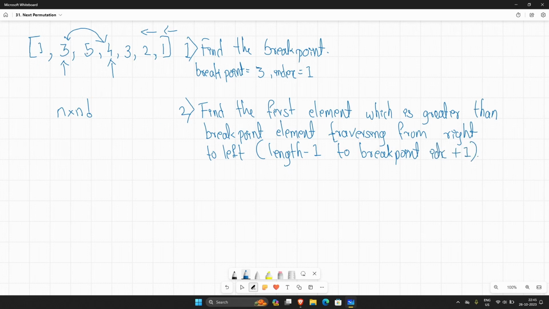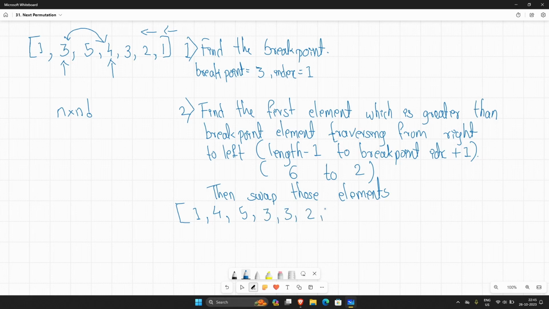So in this case our length would be 0, 1, 1, 2, 3, 4, 5, 6, 7. 7 minus 1, 6. It will go from 6 to 2, right? And check which is the first element greater than our breakpoint element, which is 4, right? And we can just swap those elements. After performing step number 2, we have 1, 4, 5, 3, 3, 2, 1.